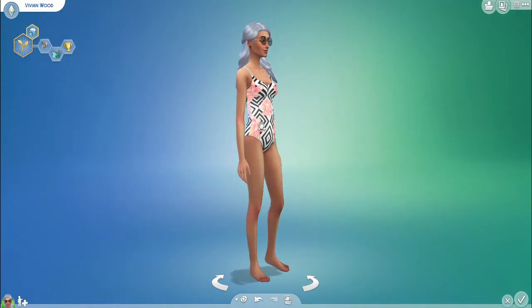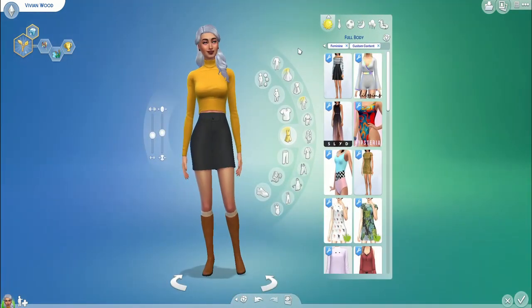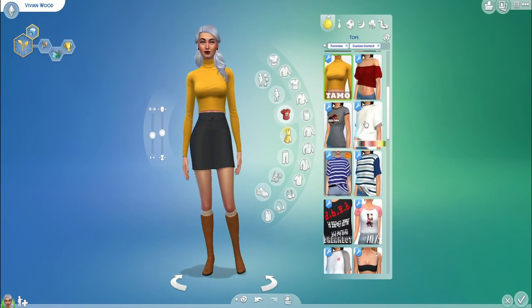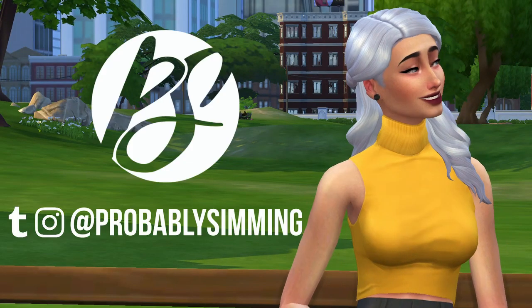And then I went back to her first outfit. I was like, this is the only one that really looks like fall. So I was like, nope, gotta cut these sleeves off. So there's Vivian. I don't have the links for all the CC I used in creating her, but you can find all of it reblogged on my Tumblr.